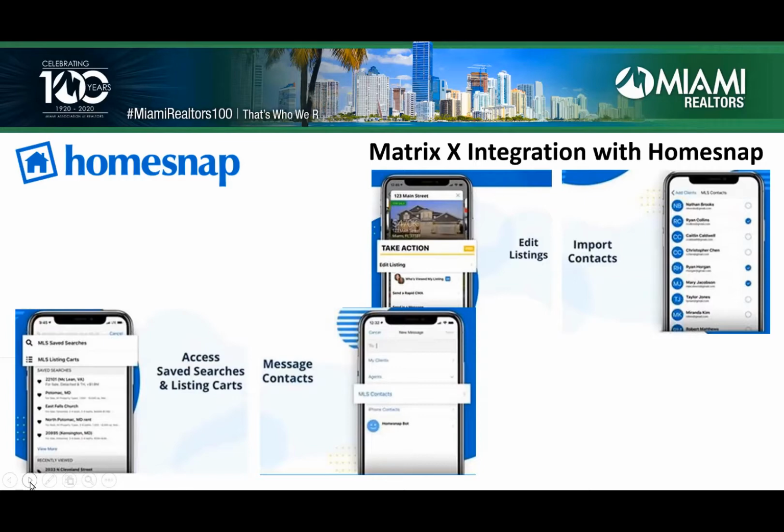This is Maggie. It's my turn to talk to you about Homesnap and some of the changes that have occurred within Homesnap. Specifically, there is a brand new integration between Matrix X, which is the updated, redesigned version of Matrix, and Homesnap.